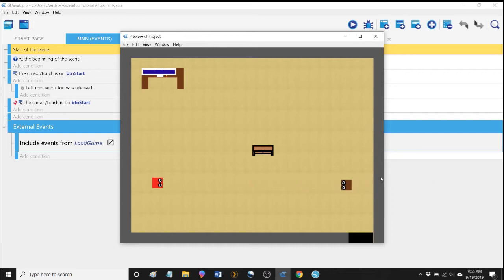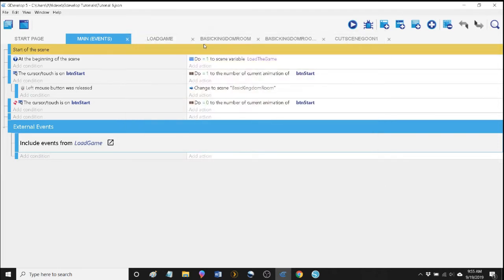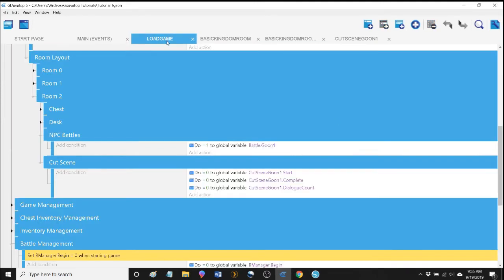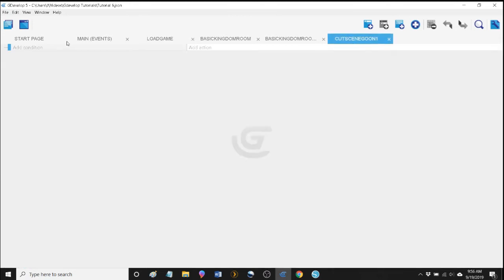We're working on our cutscene here that's going to let the user know that this enemy NPC wants to battle you, actually. So let's start getting that cutscene going. Let's remind ourselves first of our cutscene variables. In our load game, we've got cutscene goon1.start, complete, and dialogue count. We'll be using all three here. And we have to figure out our trigger point for when we want to set this equal to 1 to run our actual cutscene code here.